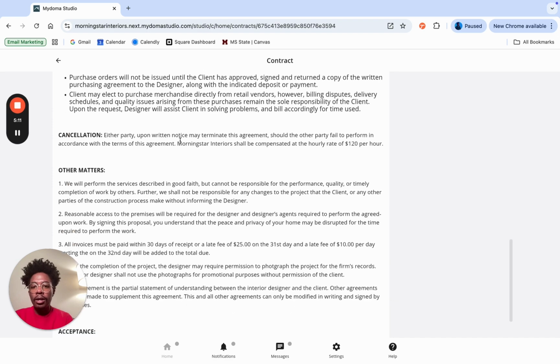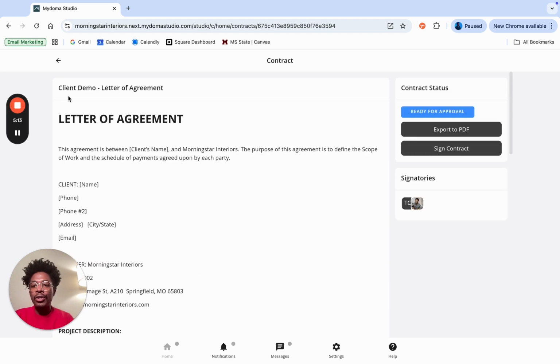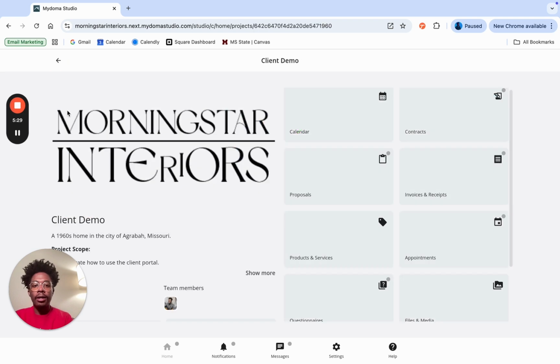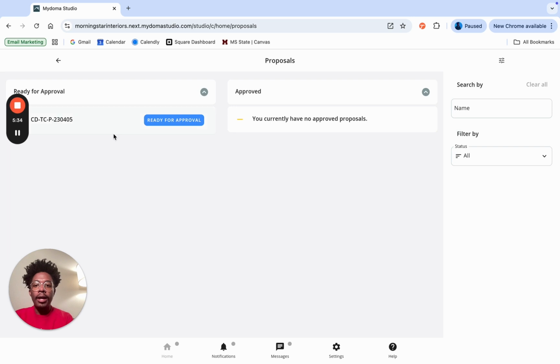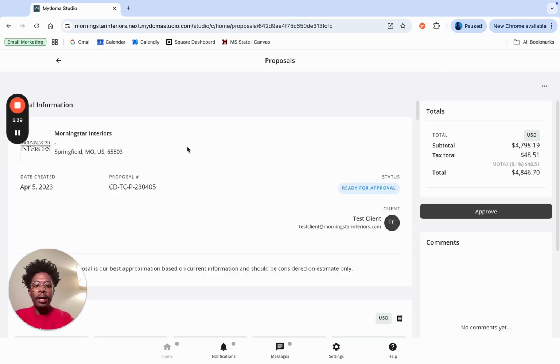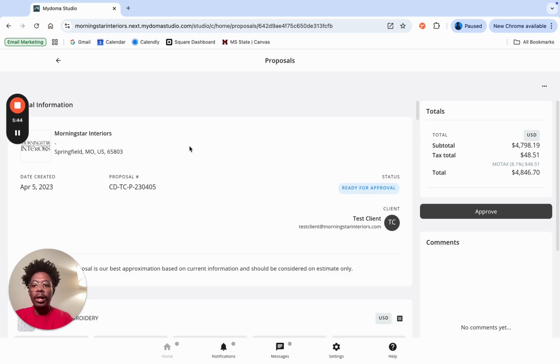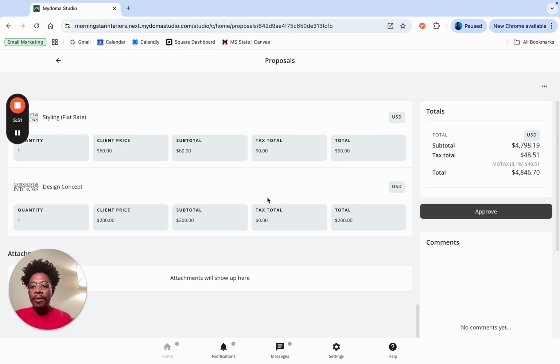This is just your contracts and everything that needs signatures right there in one easy spot, because we do everything through the client portal once you are an official client of our team. So let's go back. And then we've got proposals. Here we have a proposal for this project that was already done that gives you some totals, just some random things, so we can see what a proposal might look like. Again, you have the ability to approve this, but we'll go more in depth on that in another video.